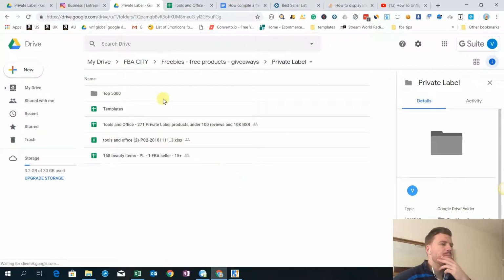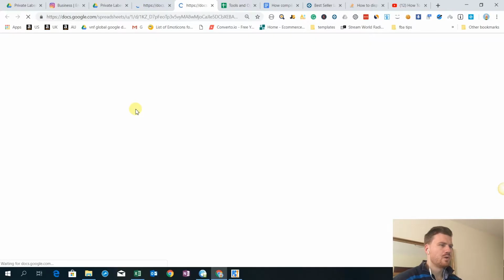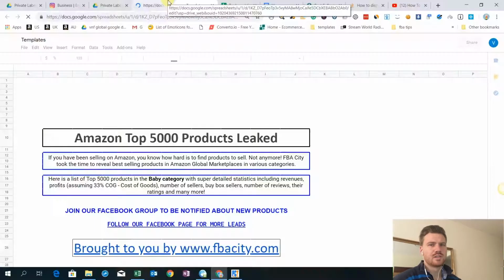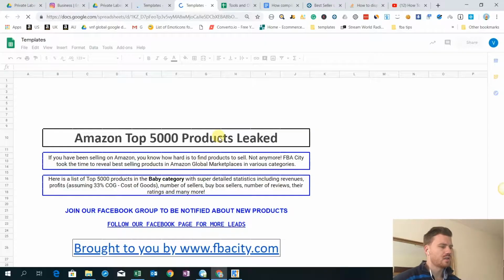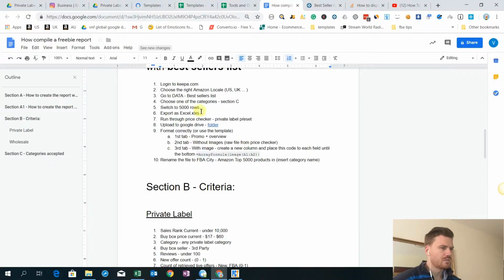So we need to go to our templates. You find your template sheet because we're going to need to follow this system. So in this case, we'll let it load. So this is how your sheet will look like. Right now we are in the bestsellers step.